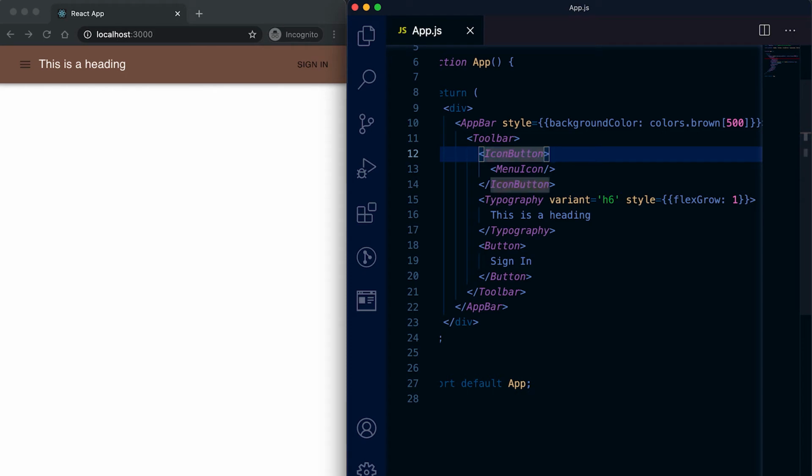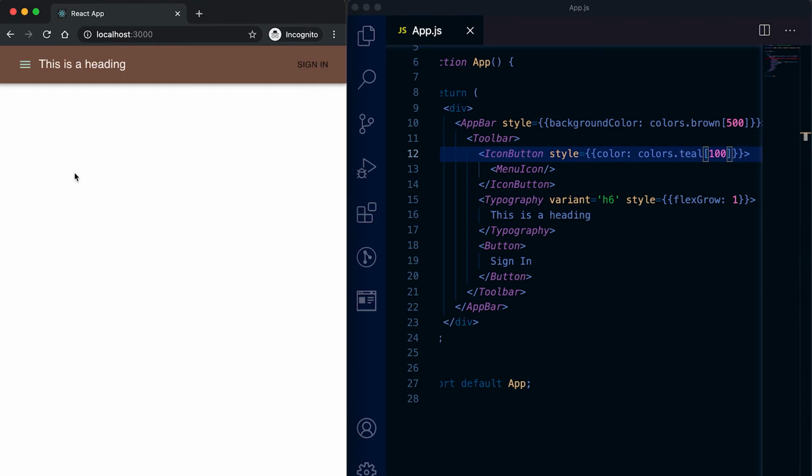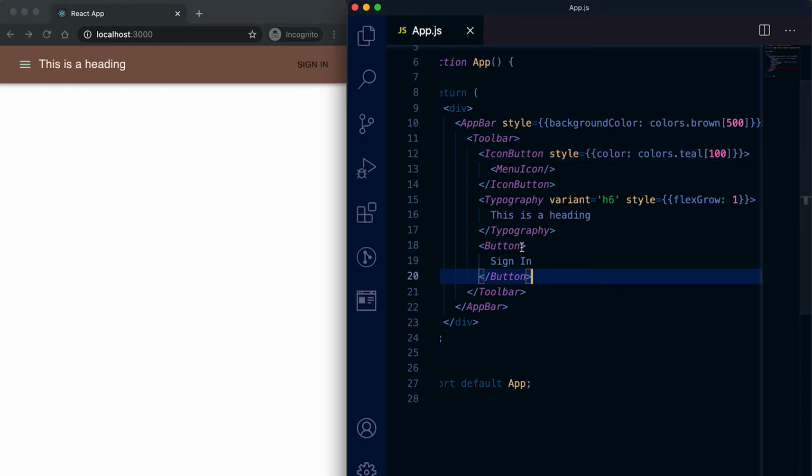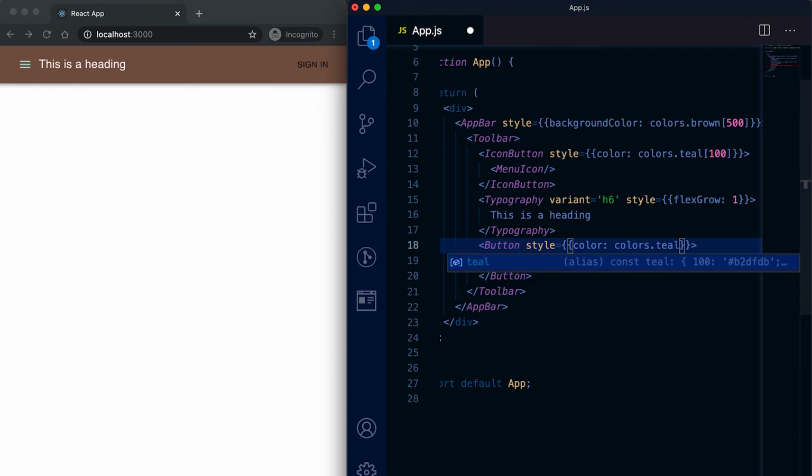Similarly for the menu icon, I'm going to change the color using one style prop. For this I need to give the color, so suppose I'm using teal, so I'm giving it 100 for teal. Yeah, this is changed. And also let's change the color of this button. Here I'm going to give one style as color, colors dot teal, and I'm going to use it as 100.